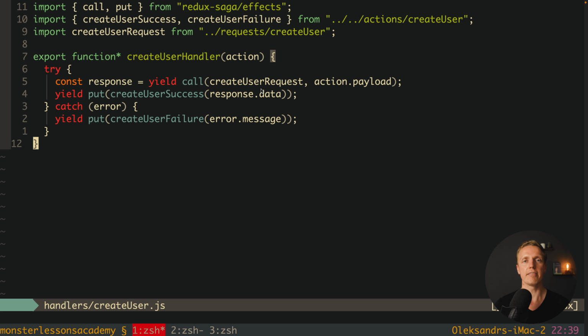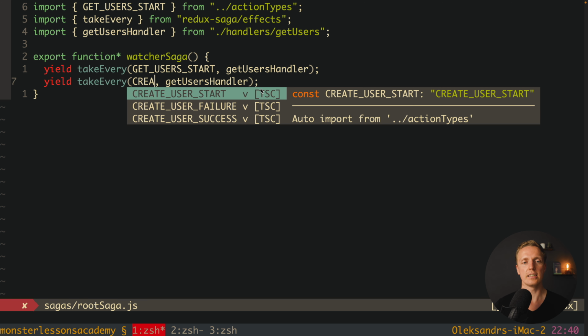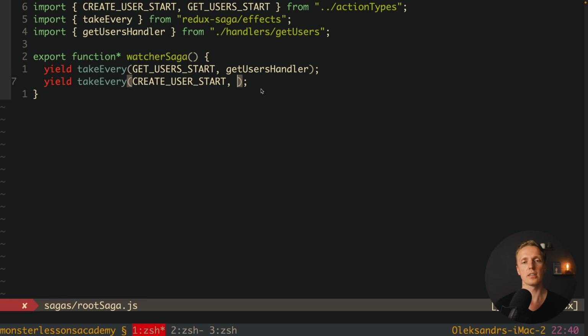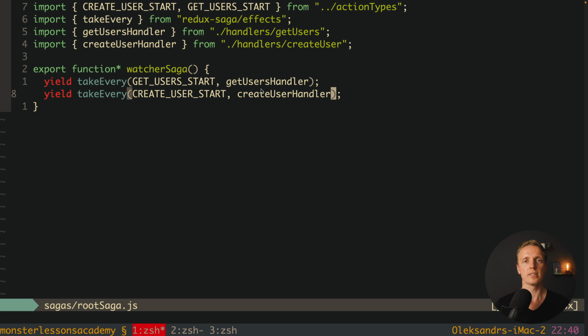So as you can see here, every single Redux Saga is super similar to a previous one. So we successfully created our request, our handler. Now we just need inside our root Saga to register new takeEvery. And here inside we're providing createUserStart, and here we're calling our createUserHandler. So we successfully configured Redux and Redux Saga. Now we just need to change our component.